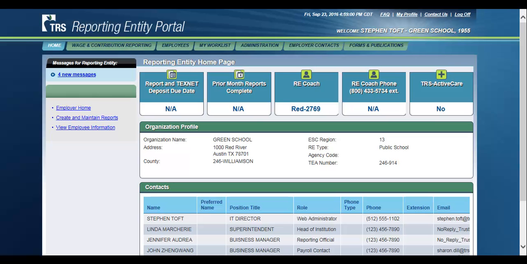Starting an activity is as simple as single-clicking on the activity name. For example, if you wanted to perform the activity that allows you to create and maintain reports, you would click Create and Maintain Reports.